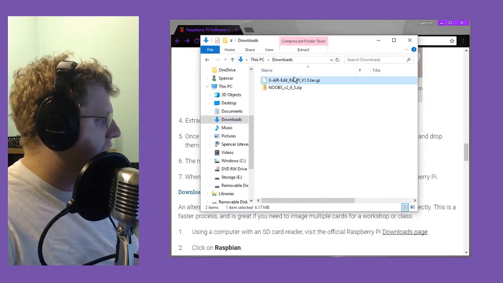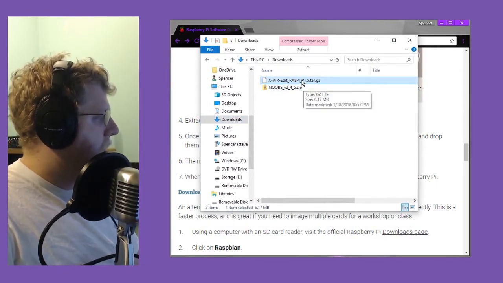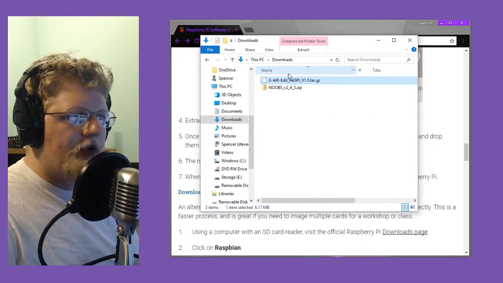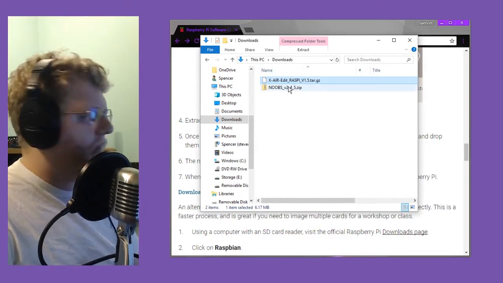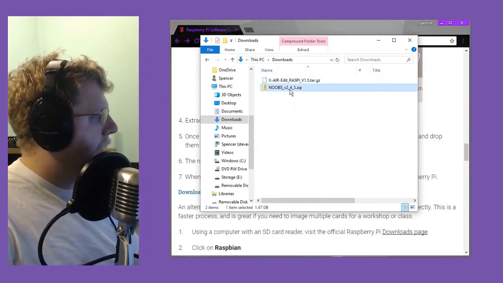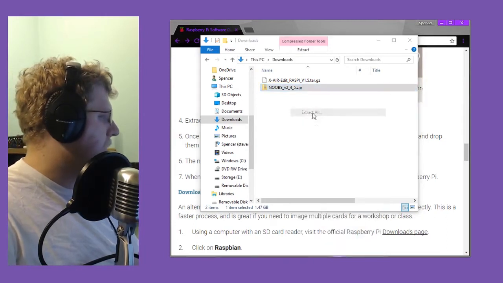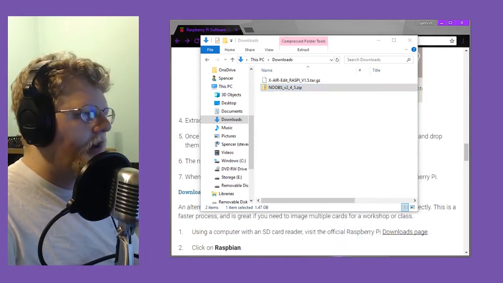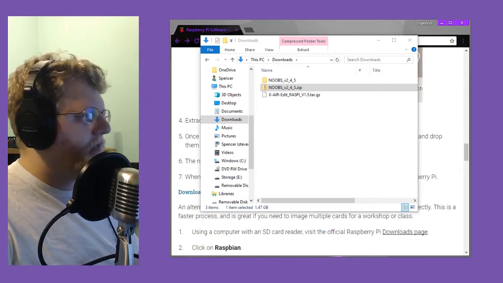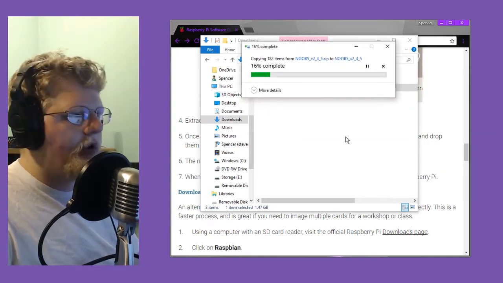You see I have NOOBS here. I also have XAir Edit, which is the control app for Raspbian. So I have that as well. So extract these. Extract all. I don't actually want you to see this because I have a silly naming structure, but sure. Do that. It's taking this long to extract.